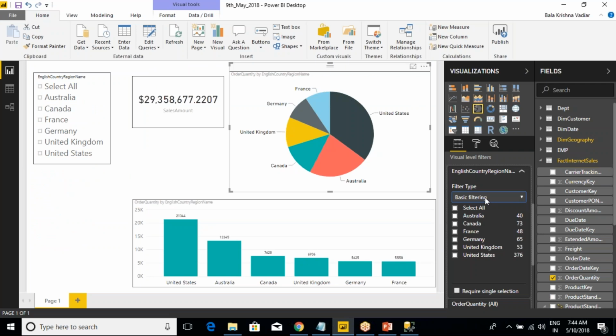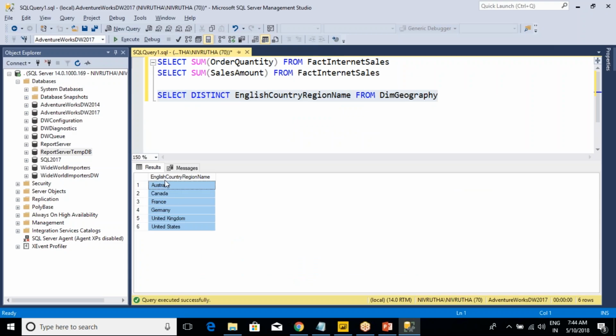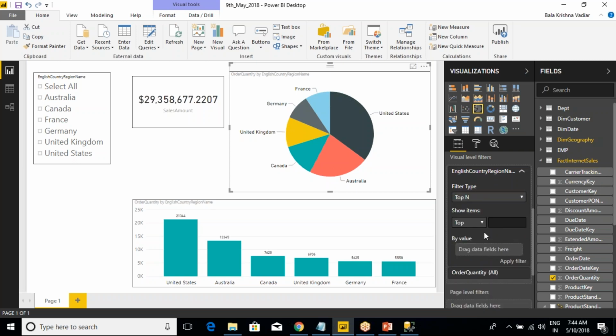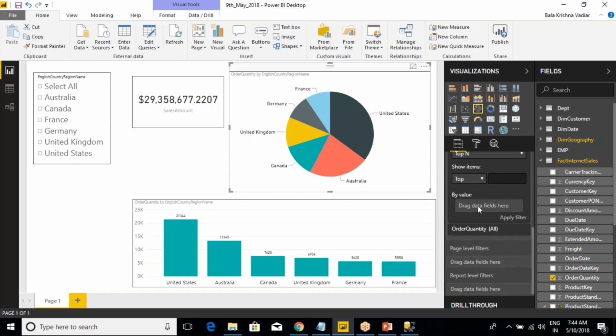When you go for the basic filter, what would happen? By default, unique values will be displayed, for whatever column you are selecting here. Now let's say top n here. For example, I'm now giving, as an example, 2. Apply filter.